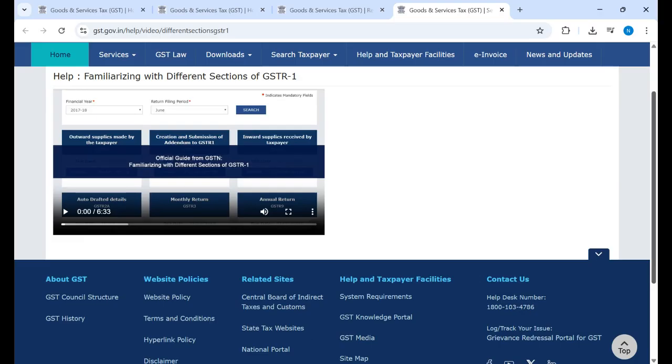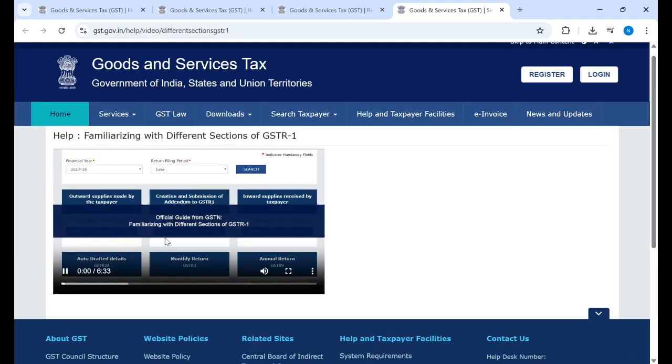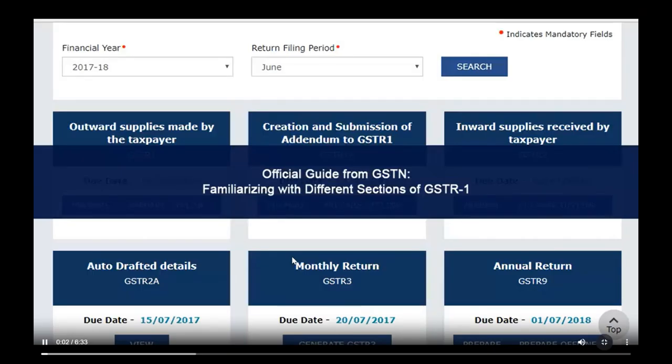Okay. I'm filing just a GST return. Not showing. Yes, GST is showing. It's a video clip only. It's showing. Is it audible also? Yes, sir, it's audible also.